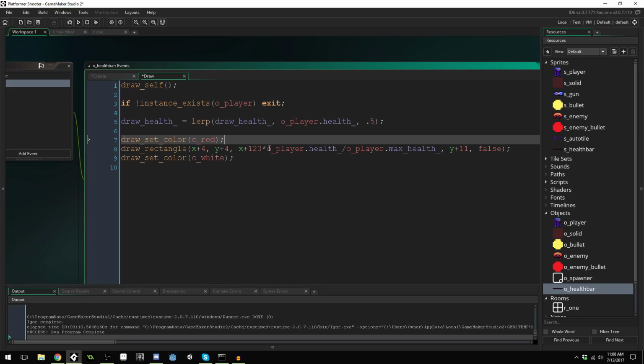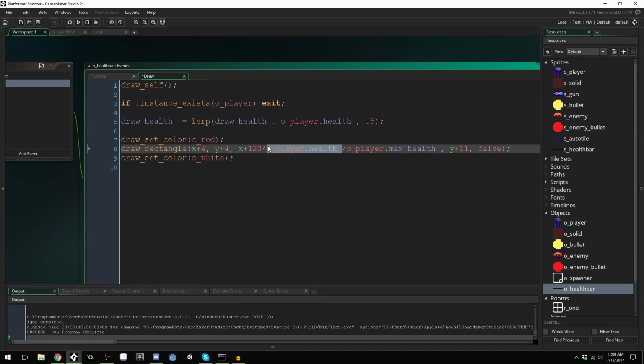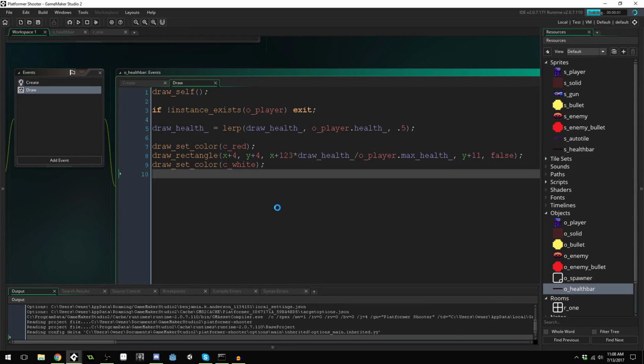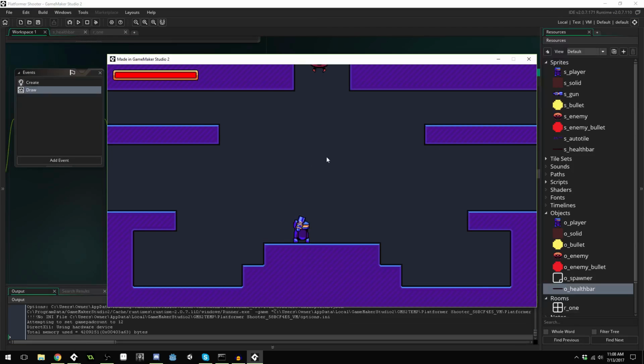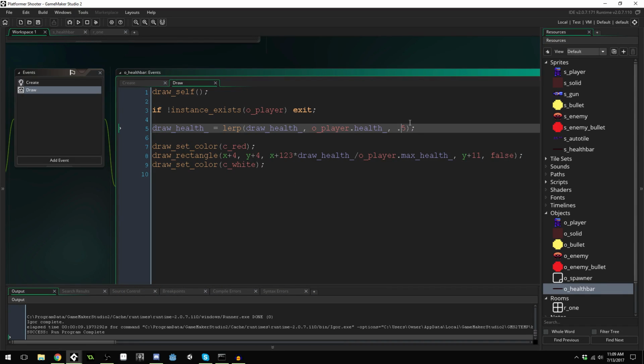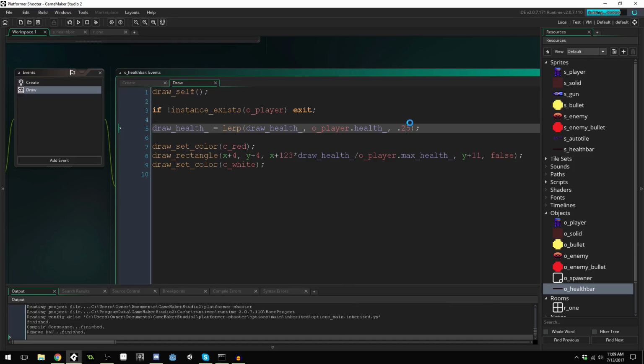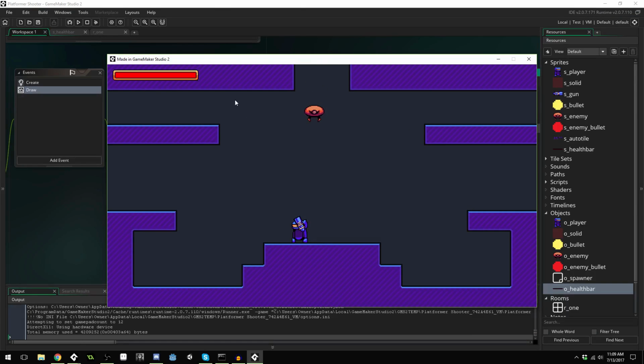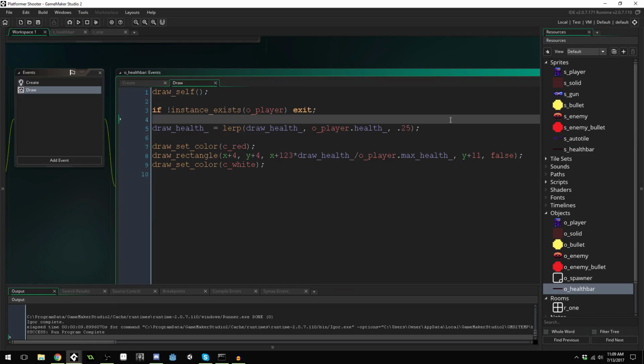So then instead of drawing the object player health, we draw health right here. And that should create a smooth effect for when we take damage. If you watch the health bar right here, we get a nice smooth effect. And the speed at which it does that is this right here. So if you want it to be slower, you could set this to 0.25, and it will be a little bit slower as it approaches that value. So choose a value that works good for you, and you can leave it at that.